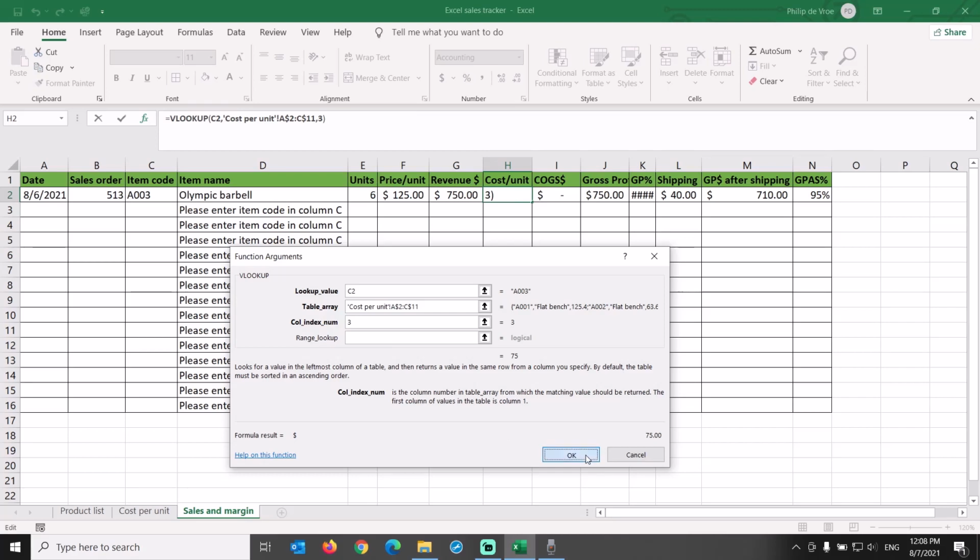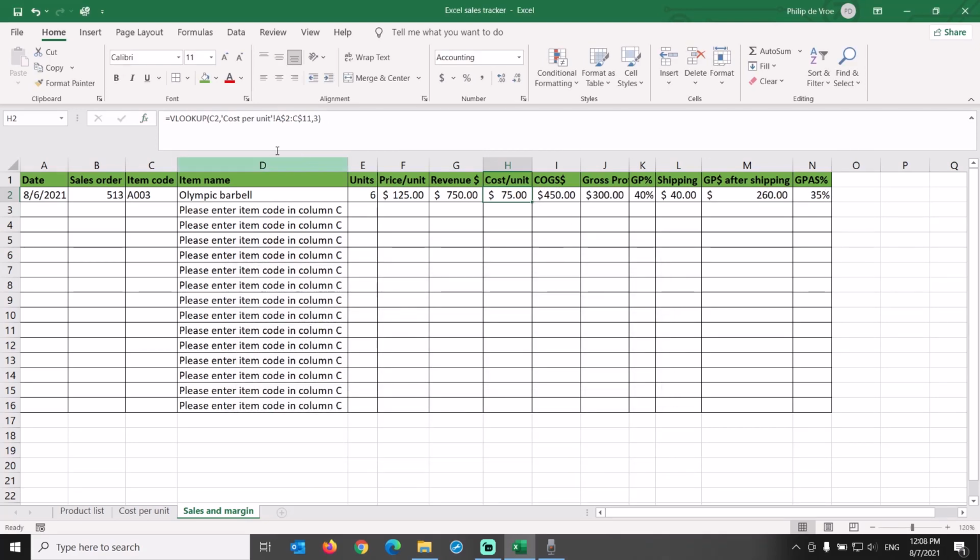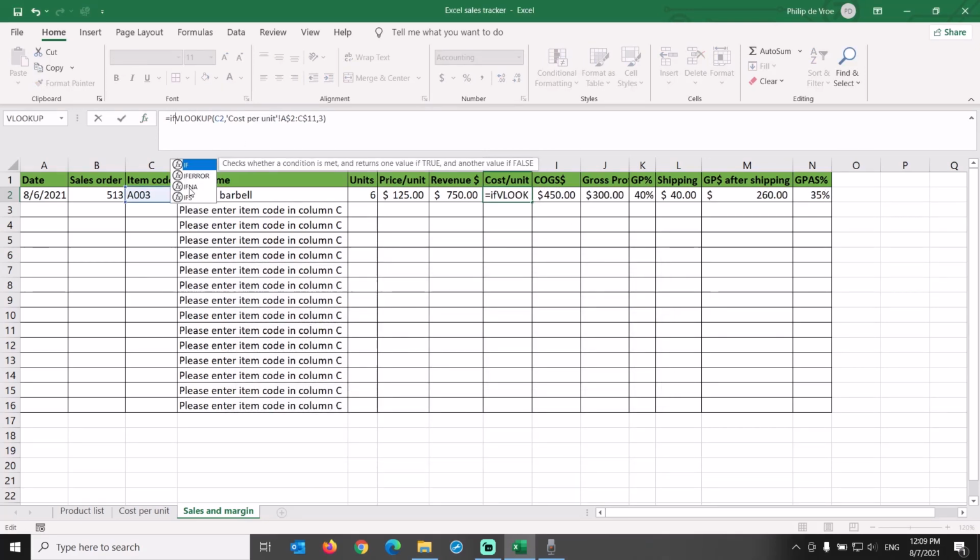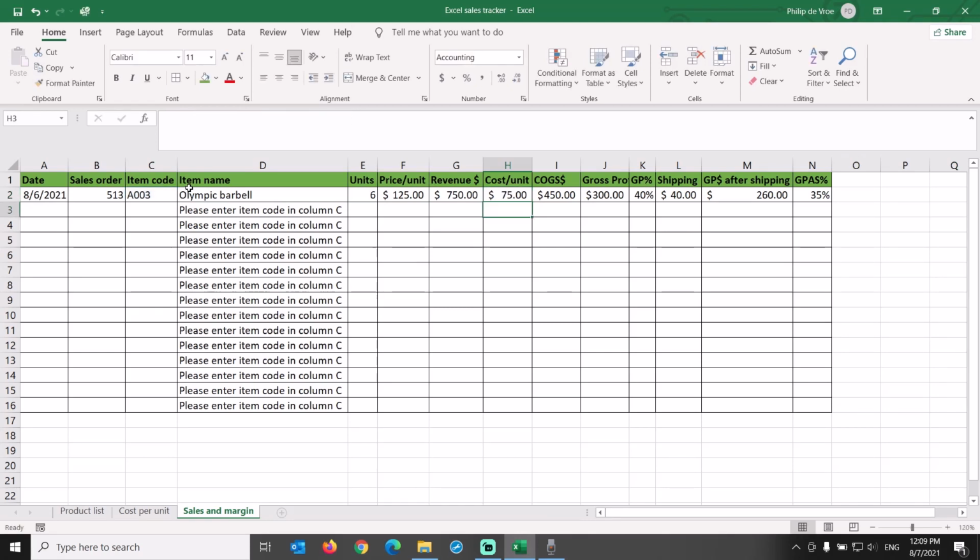Just like with column D, let's prepare the rest of column H for VLOOKUP without errors by inserting IFERROR, open parentheses, in front of the VLOOKUP and just a comma and close parentheses at the end. Copy this down the column, and if no item code is available for the row yet, then a 0 is shown.